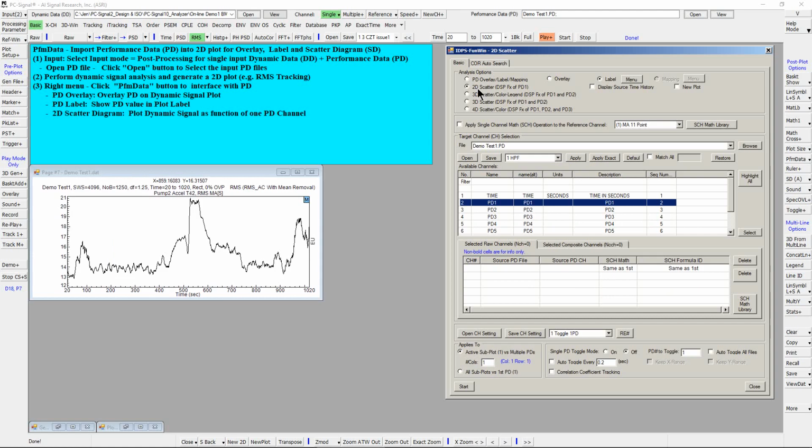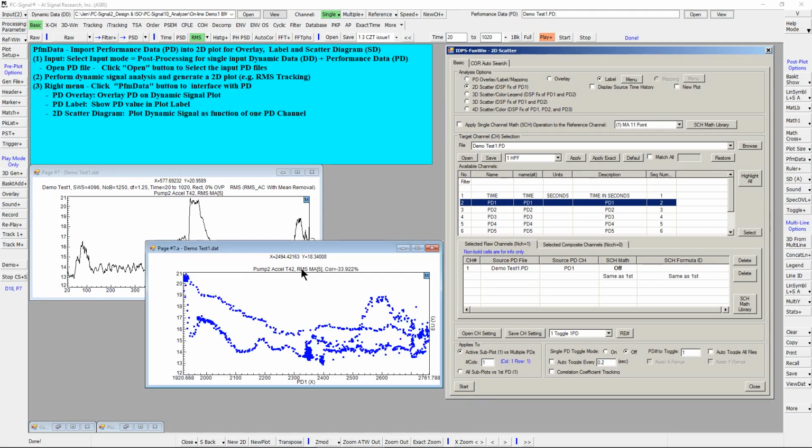The next PD option is 2D scatter diagram, which will plot the current dynamic signal in the 2D plot as a function of a selected PD. For example, let's generate the 2D SD from this RMS plot as a function of PD1. First select PD1. Then start. A 2D SD will pop up showing the original RMS as a function of PD1.